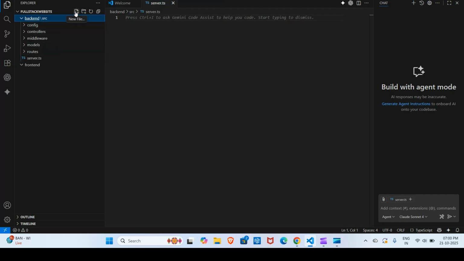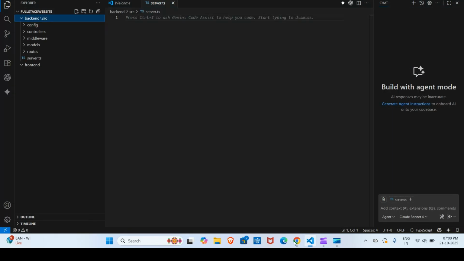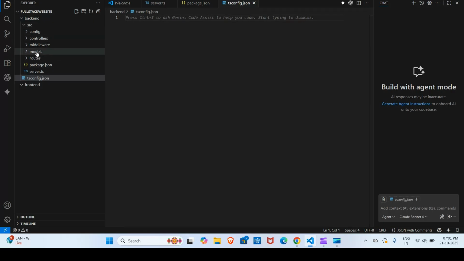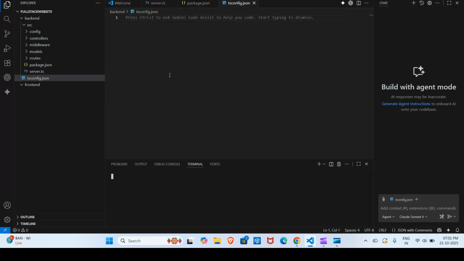Now I will create one more, package.json and tsconfig.json. We can create these folders and files directly from the terminal. Okay, it will be much faster.